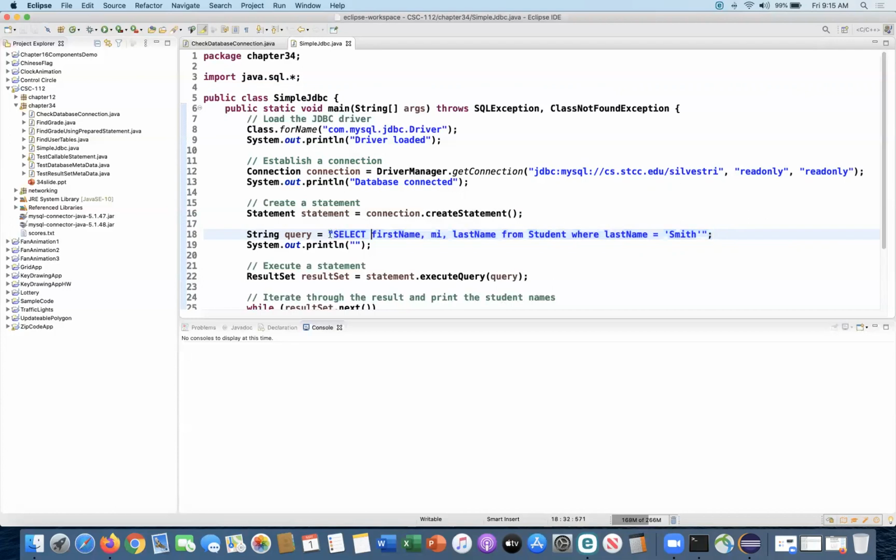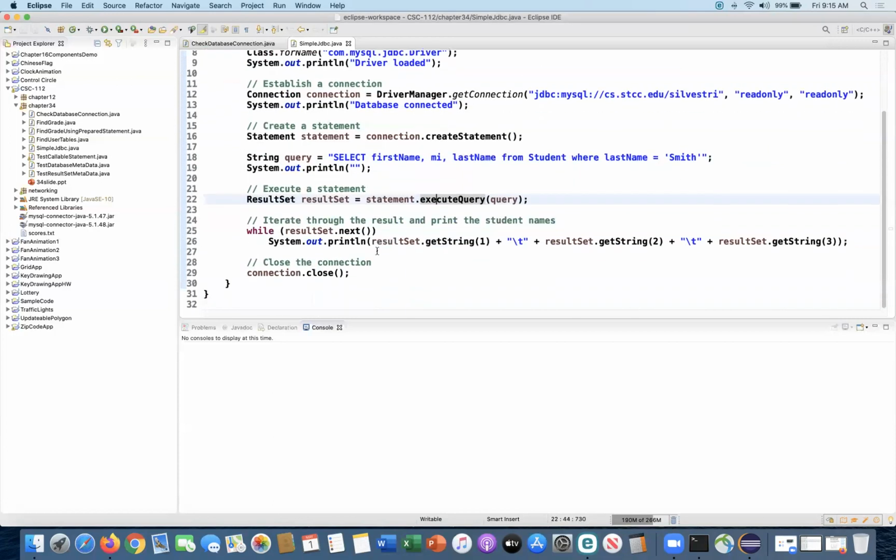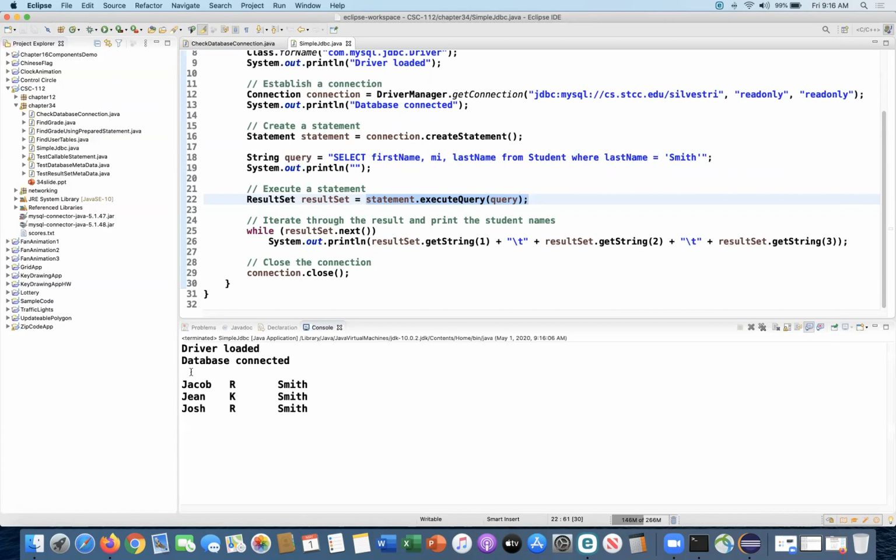So here's the string that I want to send to the database server. That's the actual SQL string. In order to send that string to the server, you need to call execute query on that object, and it will return a result set, just much like what I showed you in the command line. A set of records came back. That's called the result set. And now what I would like to do is display that information, and you got to understand. Let me run this. Okay, driver loaded.